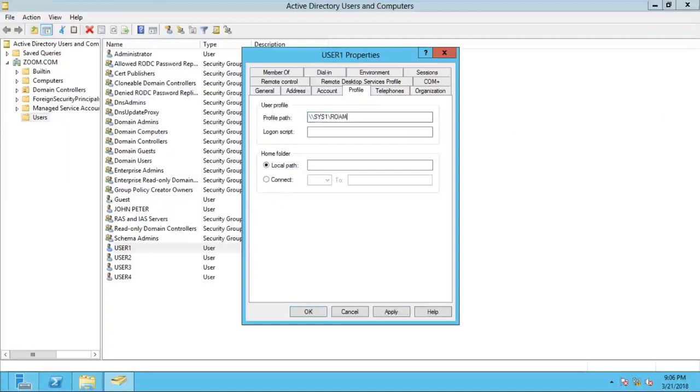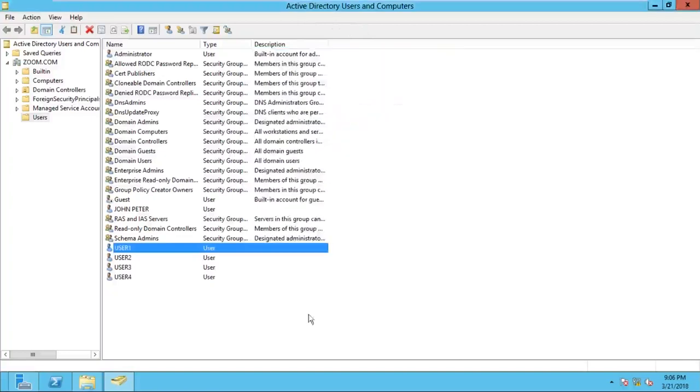/system1 / share folder name Rome / we are in the user1 properties, so we have to type the username user1, then click on apply and click on OK. Job is done. Now write down verification.